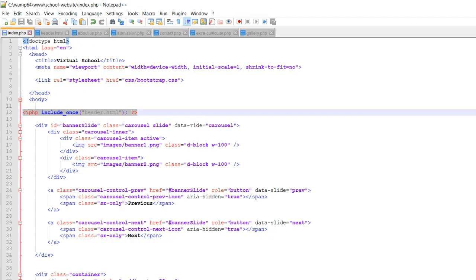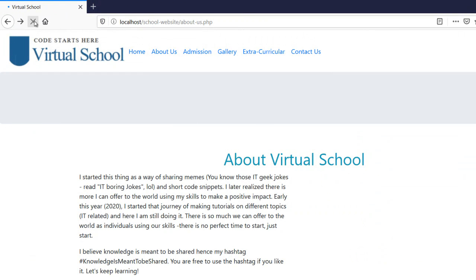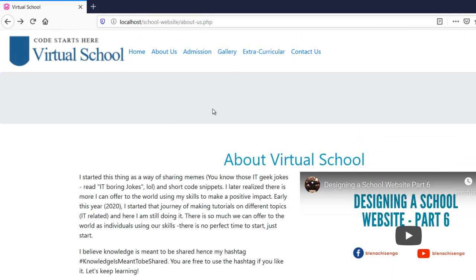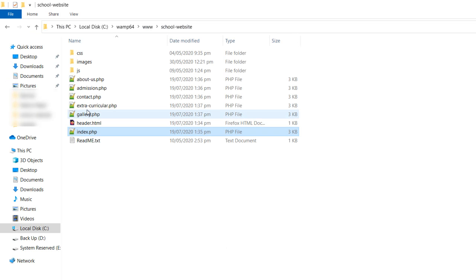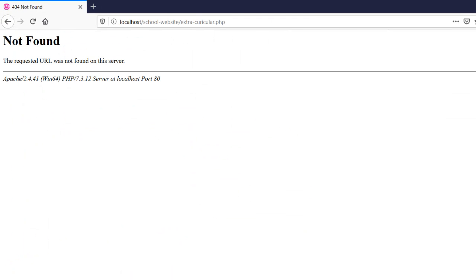So now, if we refresh this, all our pages are now updated using the include file. So if you go this side, it will work. If you go this side, what's wrong here? Let's see. Extracurricular.php is not found. Let's verify why. This is extra-curry.php. What is it saying? From the menu. Oh, it's a single error here.